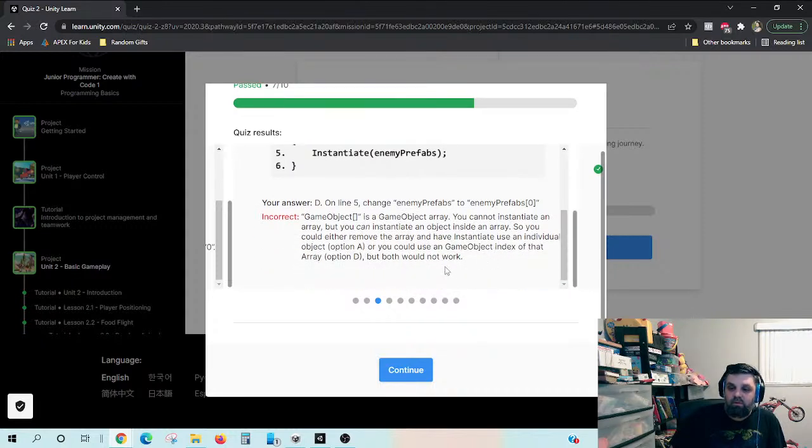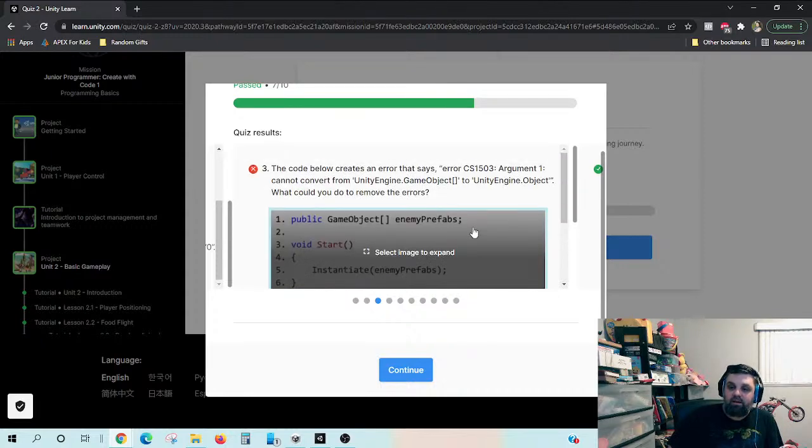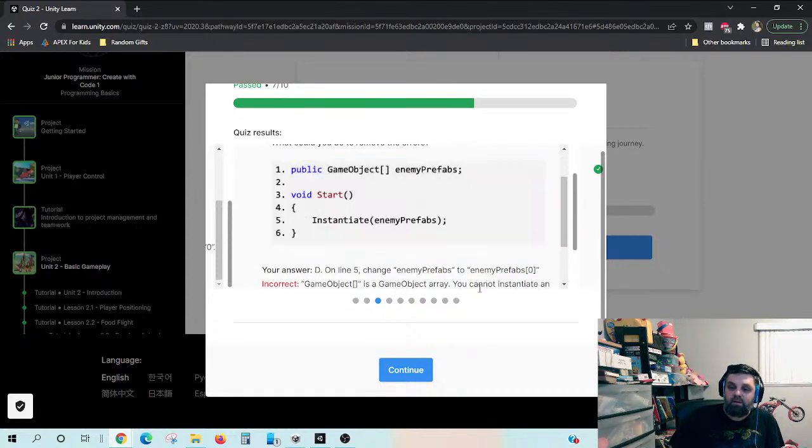Okay, so I got this one wrong. Okay, is the game object the game object array? You cannot instantiate this array, but you can instantiate an object inside an array. So you could either remove the array and have instantiate use an individual object, option A, or you could use a game object index of that array, option B. But both would not work. So it was A and B. D. Interesting.